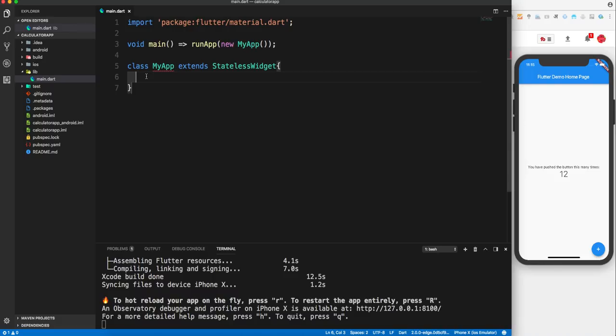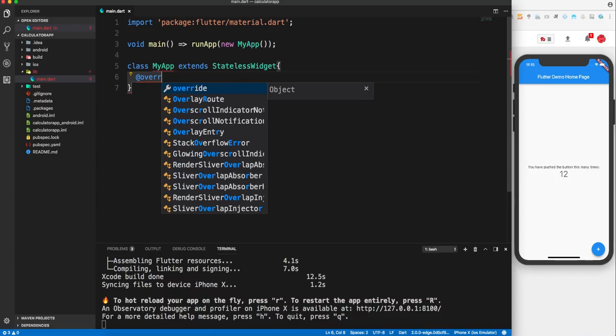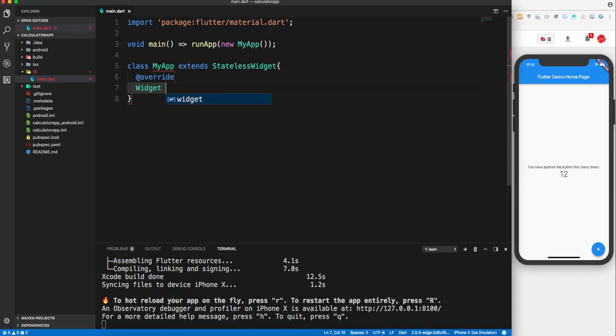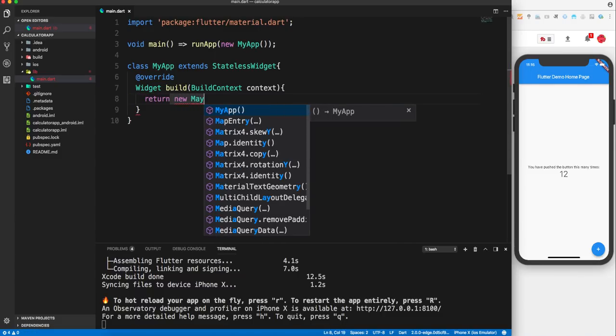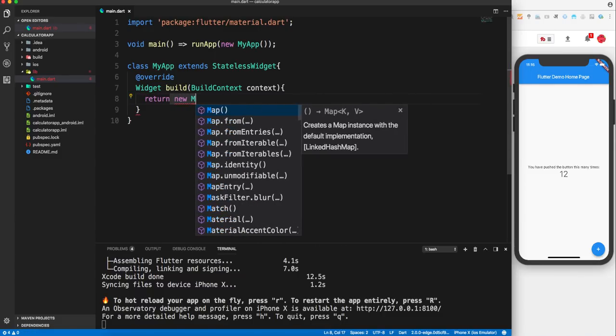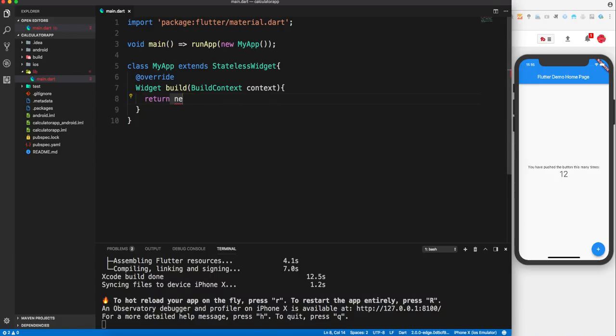So we have this StatelessWidget which is the MyApp class, and now we need to override one function, which returns a widget, and the name of the function is build, and we need to pass the BuildContext in the parameter. So this is our function, and here we can return new MaterialApp. When we code in Dart 2, then we don't even need to use this return and this new keyword, because that is a feature of Dart 2.